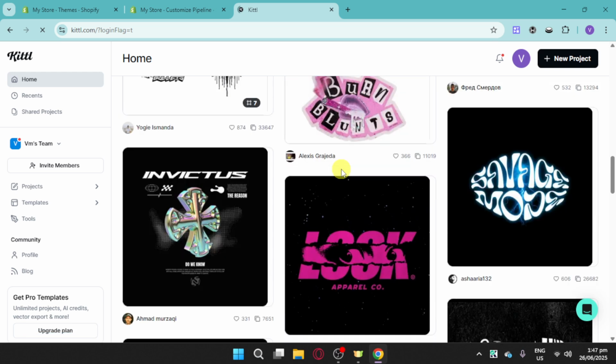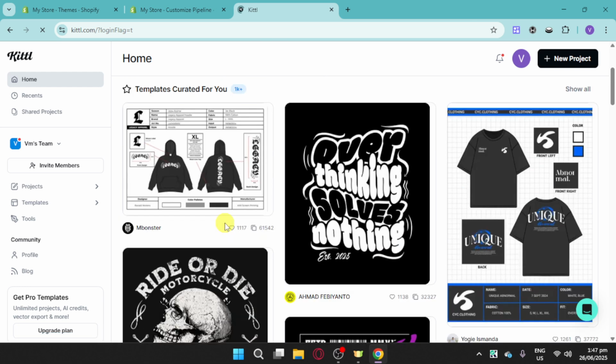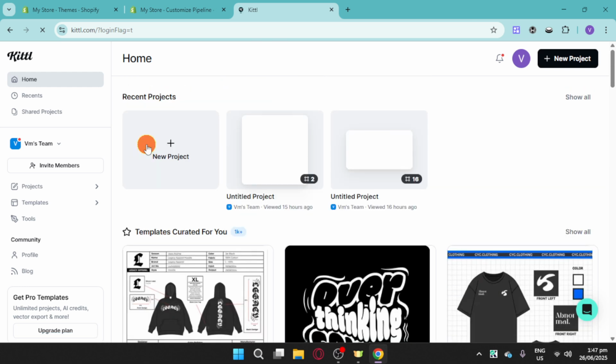In here, for example, we have some examples as well as some templates. Here are the templates for the actual designs of the product. So for example, you can click on this new project. Now this will open our Kittl editor.